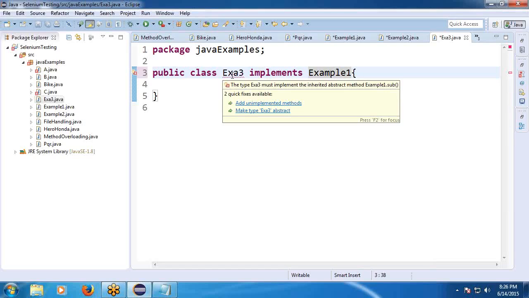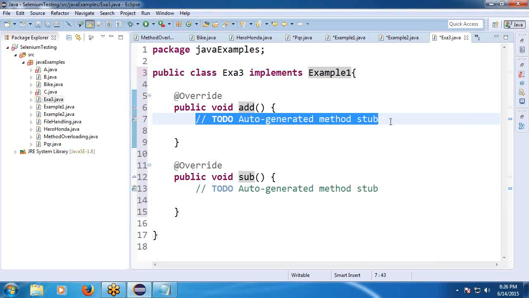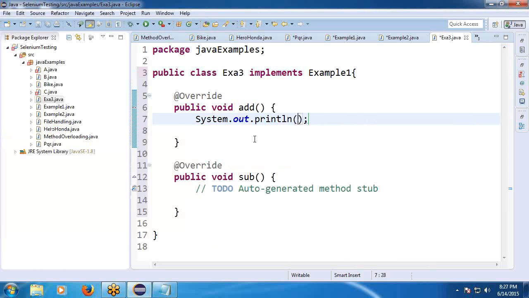What is this one? It says interface now. We are implementing methods from the interface. It is asking to add unimplemented methods. All are unimplemented only. Then you can implement those methods. You have to implement. Suppose a dummy statement.